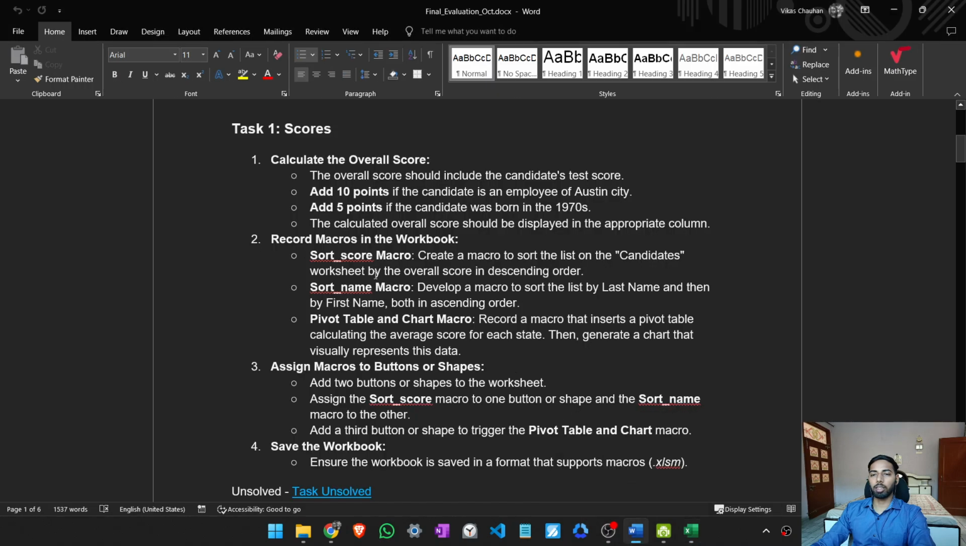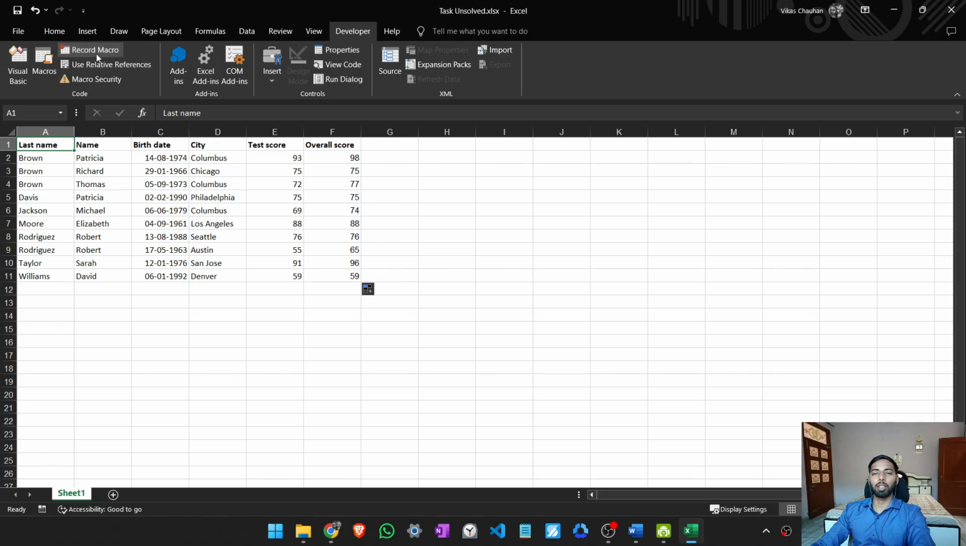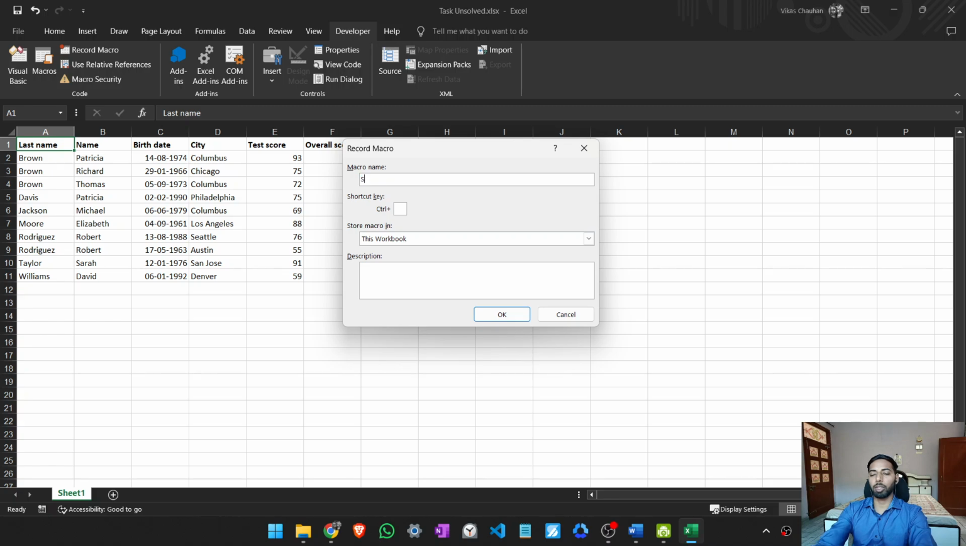Now our next task is to record macros in the worksheet. Score underscore macro. Create a macro to sort the list on the candidate's worksheet by the overall score in descending order. Now open developer options, record macro. We name our macro as sort underscore score. We give shortcut key there, Control Shift S. Description, sort overall score.